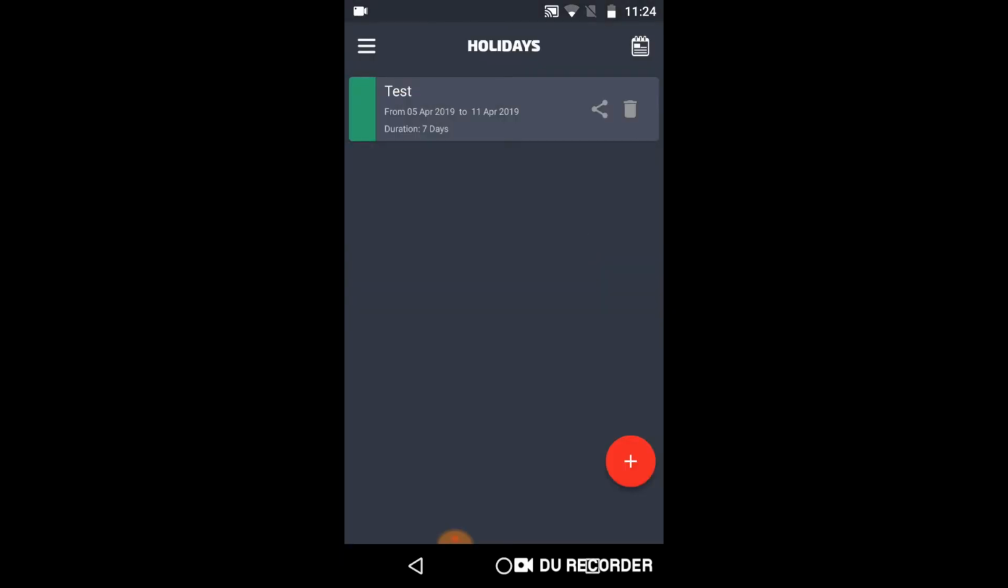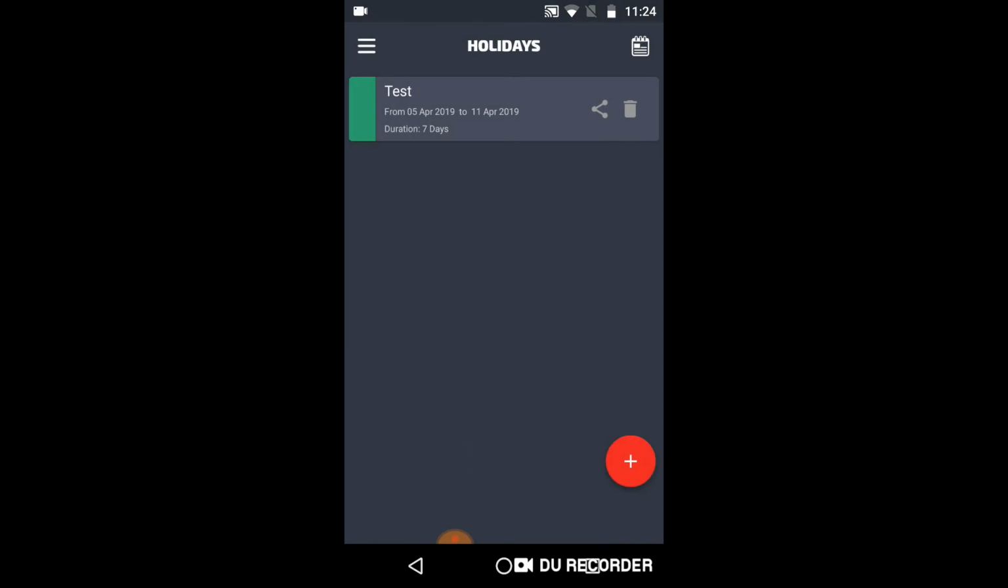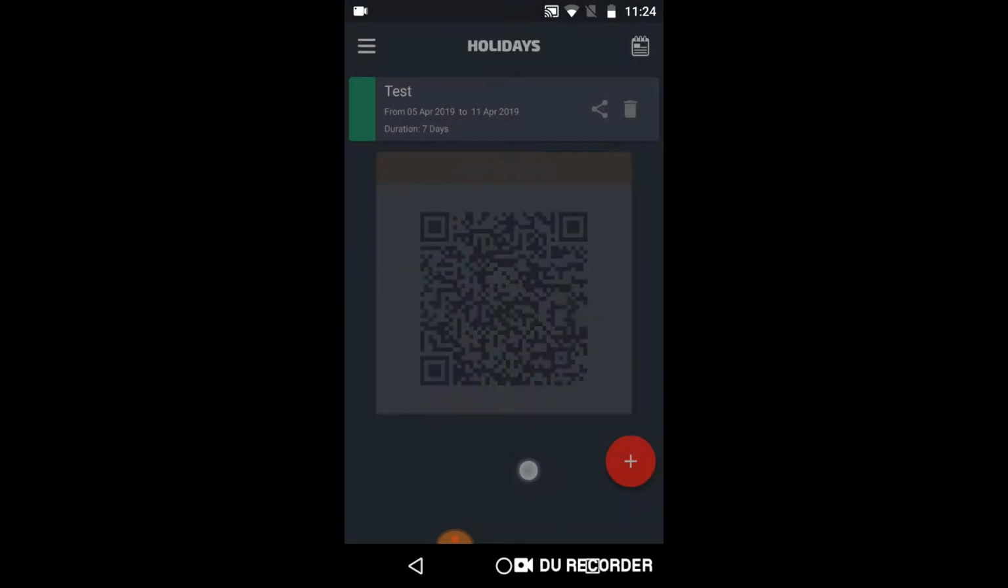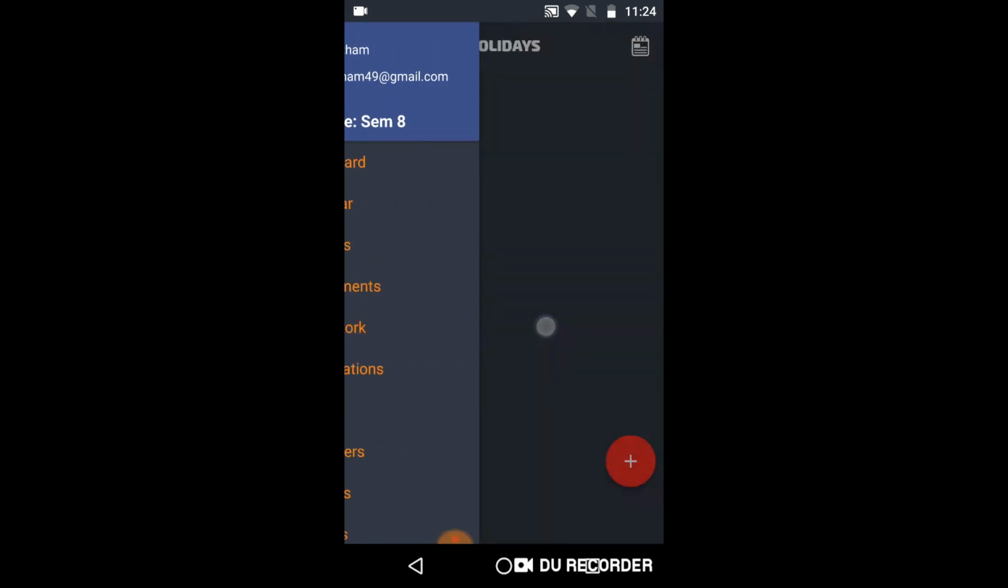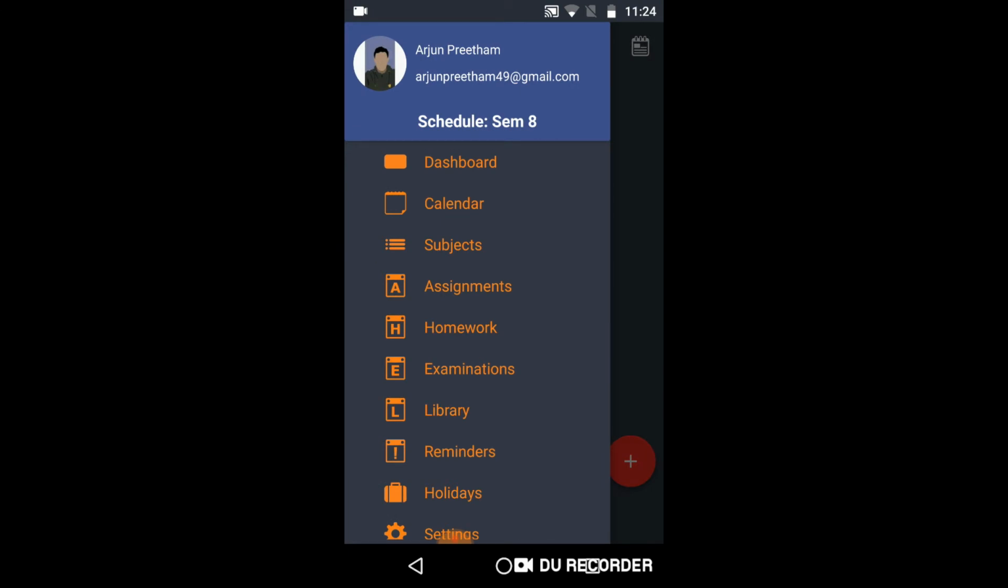You hit add, so you'll get this list saying that your holidays are from 5th to 11th, and the duration is around 7 days. So yeah, that again can be shared using this QR code, and you can delete it if you'd like. So basically from 5th to 11th, your device would never go auto mute. And yeah, that's about it for the productivity features.